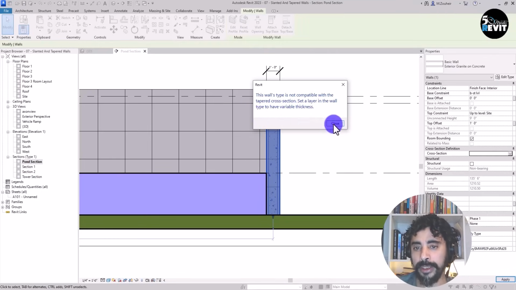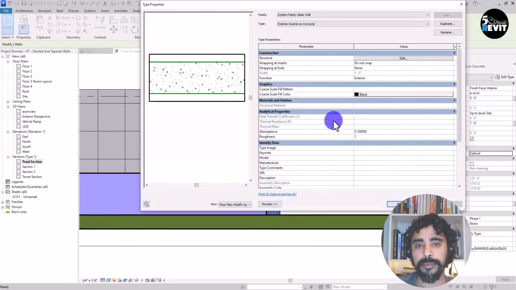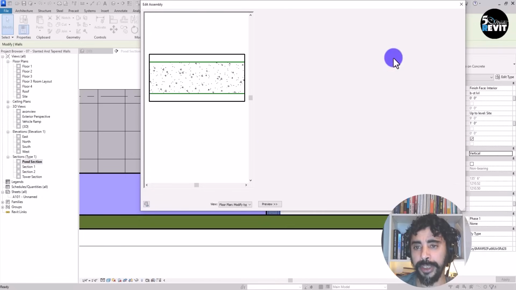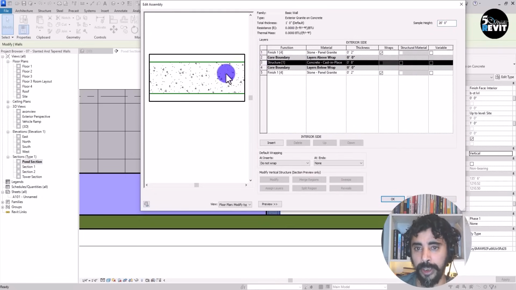Okay, and in this case, I go in edit type, and you see here this group of parameters, they will change. We will have another group of parameters added after making the layer structure of the wall variable.